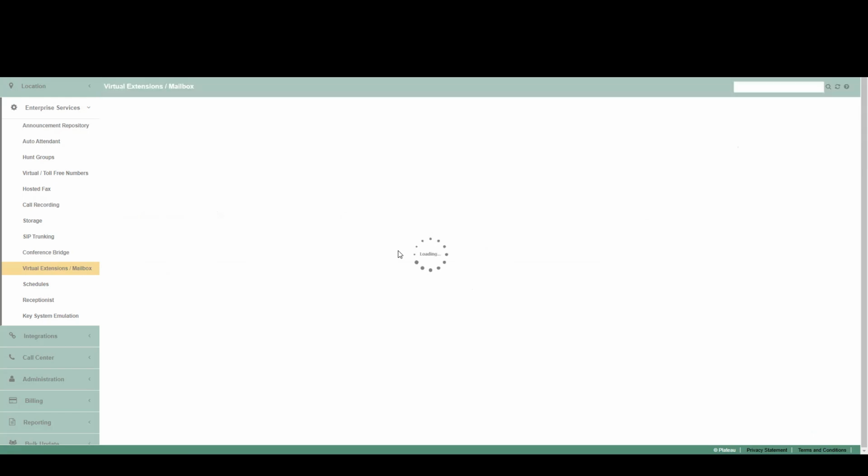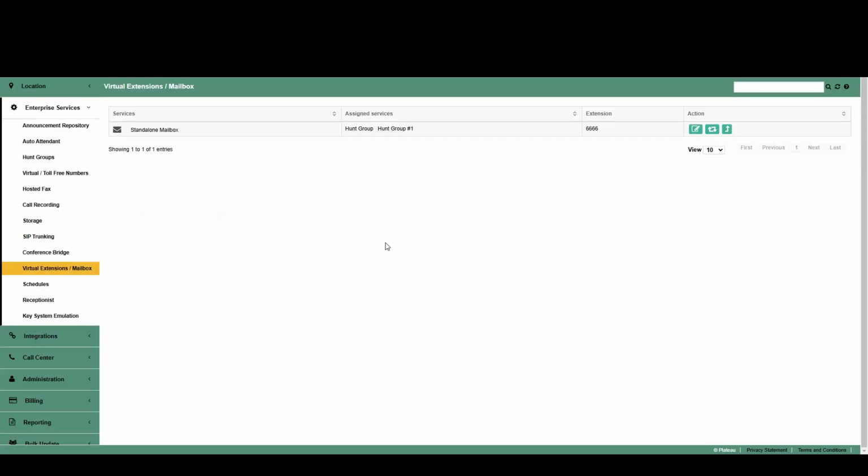Virtual extensions and mailboxes. Sometimes people will have a standalone mailbox, which is a voicemail box that is attached to an extension, like a hunt group, instead of being attached to an actual phone line. Generally, those are set up to send the voicemails over to email, so you can listen to the voicemail from an email rather than having to call in.